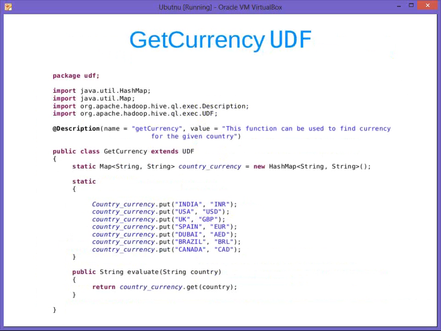Actually, I am storing country and currency information in this map. There is no magic which can tell me the currency for the given country. I have to store somewhere that this is the currency for this given country. And when I will be using this UDF, I will be providing the country name as input, and based upon that country I will be finding out the currency from this map, and that currency I will be returning back. So writing a UDF is not magic.